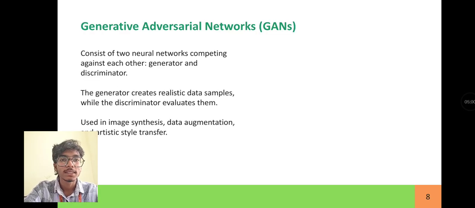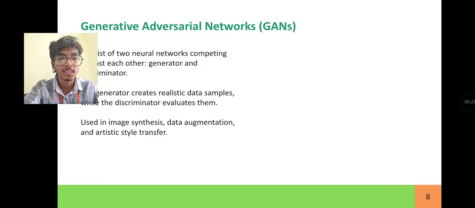And next, generative adversarial networks, also called GANs. They consist of two neural networks competing against each other, a generator and a discriminator. The generator creates realistic data samples while the discriminator evaluates them. They are also used in image synthesis, data augmentation, and artistic style transfer.